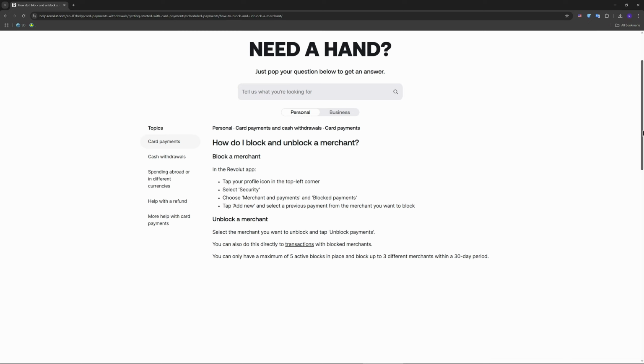Firstly, launch the Revolut app on your device and log into your account. Tap your profile icon located in the top right corner of the screen, and then select Security from the menu options. Within the security settings, choose Merchant and Payments. Then tap on Block and then tap on Blocked Payments to view the list of merchants you've previously blocked.